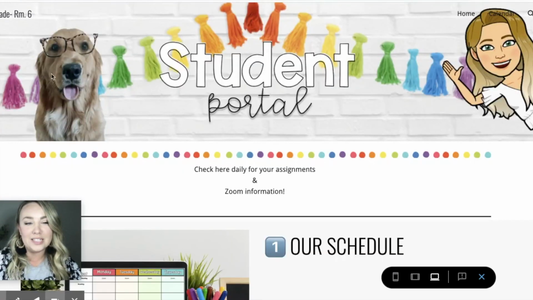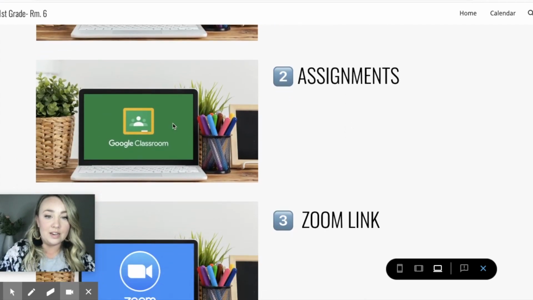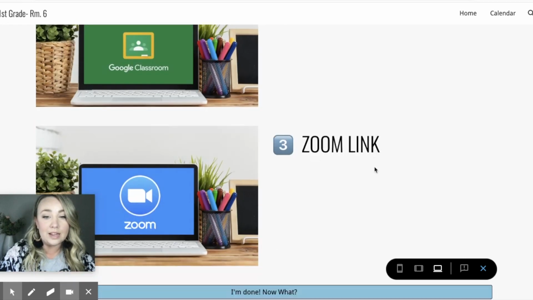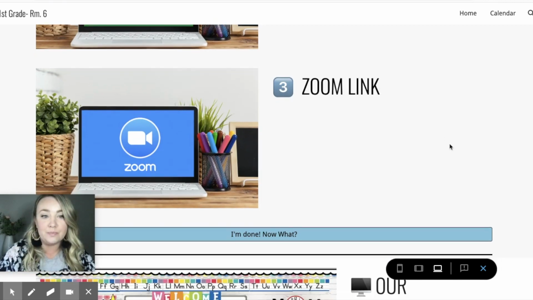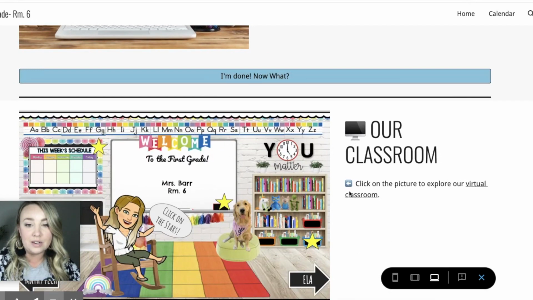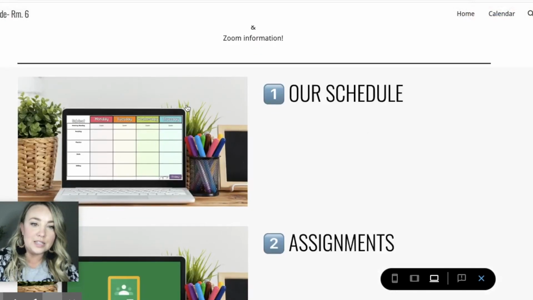And in the student portal, you can see I kind of made it cute, added my dog, things like that to welcome the students. I broke down things in steps. So first they'll check their schedule, and really that's what my students are following, is that schedule. Then it links to any assignments they need to complete that day. And then there'll be the Zoom links here. So I plan on just having a button here where they can click it and it takes them right to the Zoom. I also linked my Bitmoji classroom here. This is just a photo of it, and when you click it, it goes to the published actual Bitmoji classroom that they can explore.